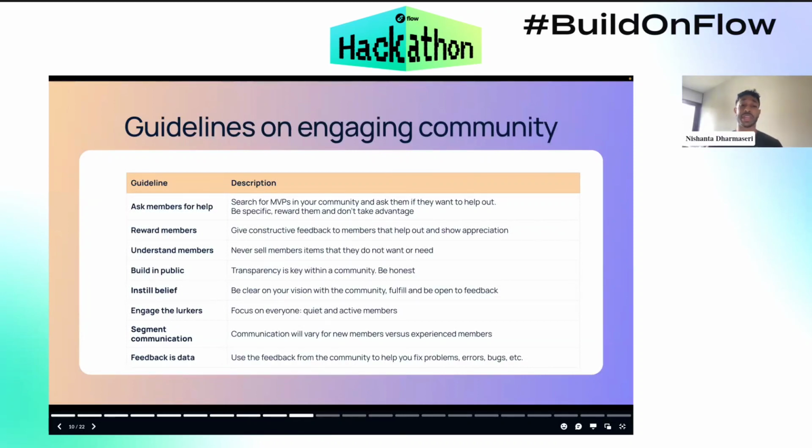And then you want to segment communication. In Flowverse, we've got quite a crypto native audience, but if you're a project focusing on the mainstream as well as attracting the crypto audience, communication will be very key, and it will be different for new, non-native crypto users versus the more experienced crypto native users. For example, when you set up your Discord, a new user might have a different onboarding process versus an experienced member.